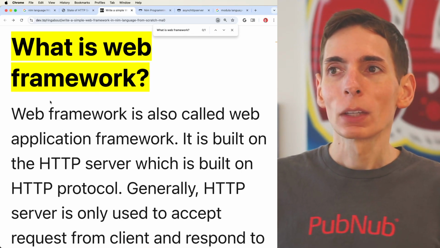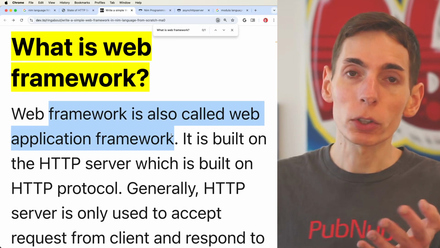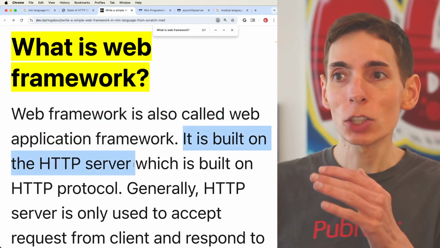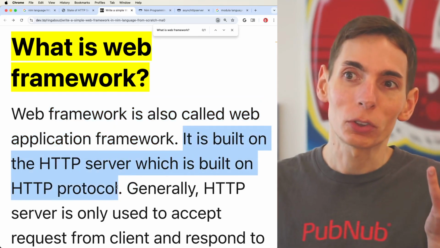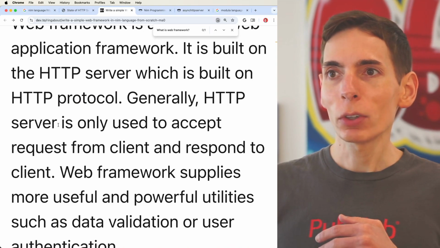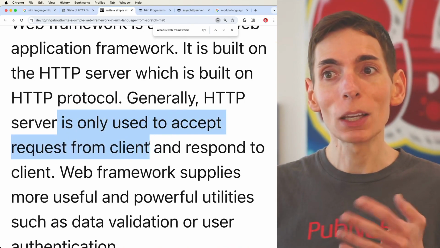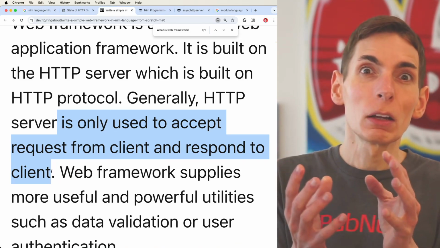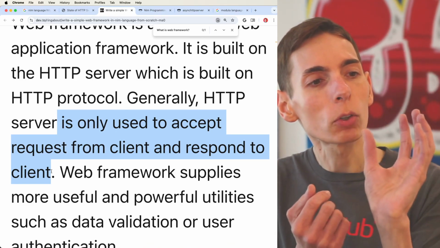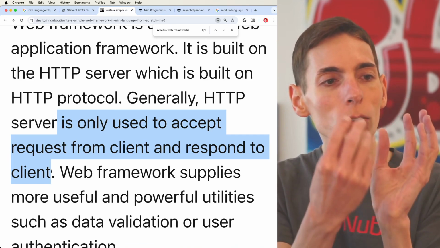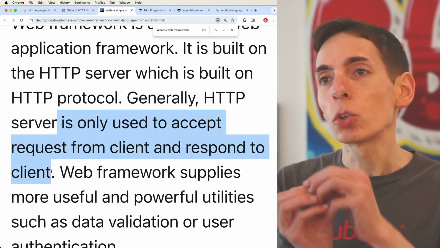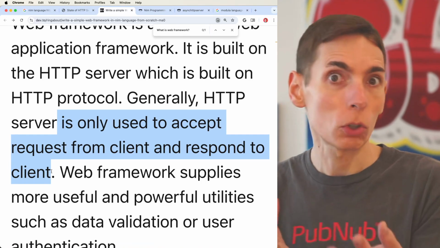So a web framework is also called a web application framework. You're mostly working in the application layer, sort of the business logic layer. It's built on top of an HTTP server, which is also built on, of course, top of the HTTP protocol itself. And generally, an HTTP server is only used to accept requests from clients and then to respond to clients. And that's sort of where the HTTP server ends. So it's just there to handle the incoming request, ensuring all the data there is what you would need in order to process your business logic. And then it gives you a mechanism to reply back to the client based on the request from the client.